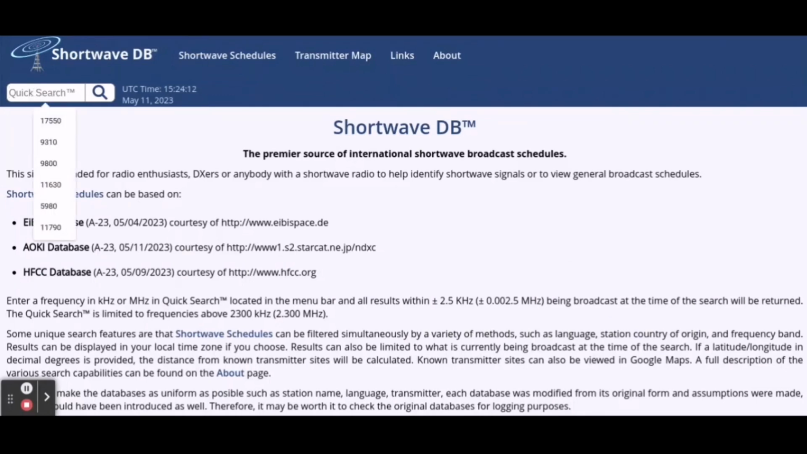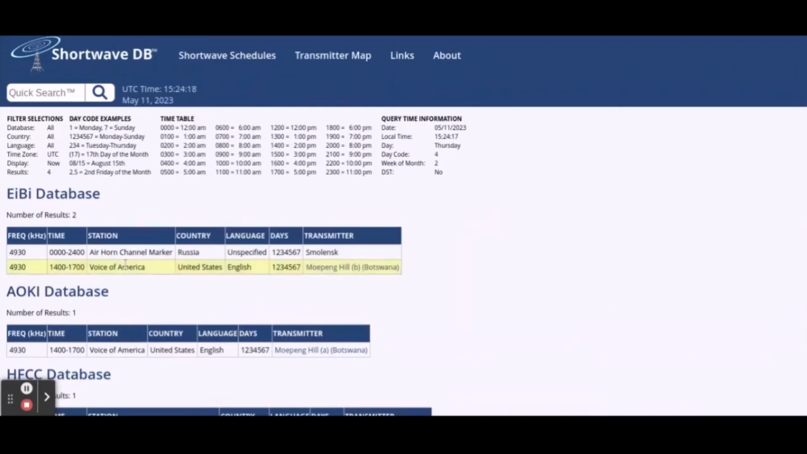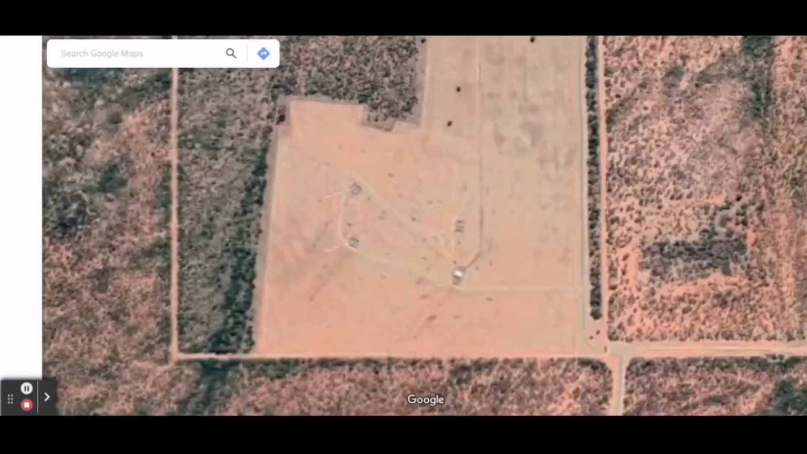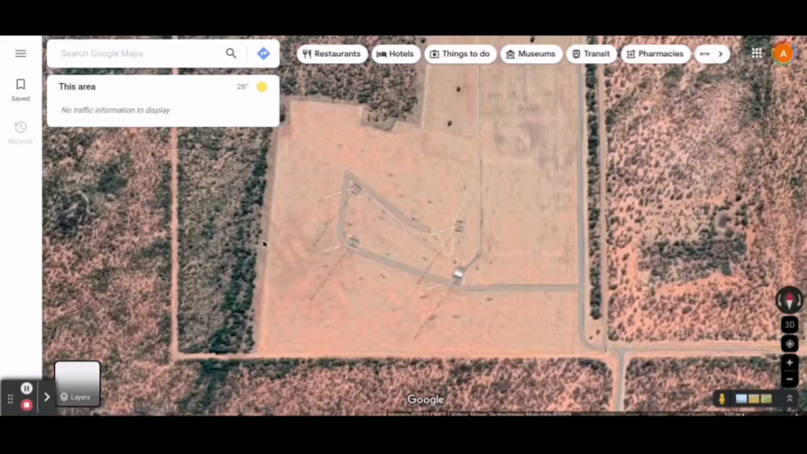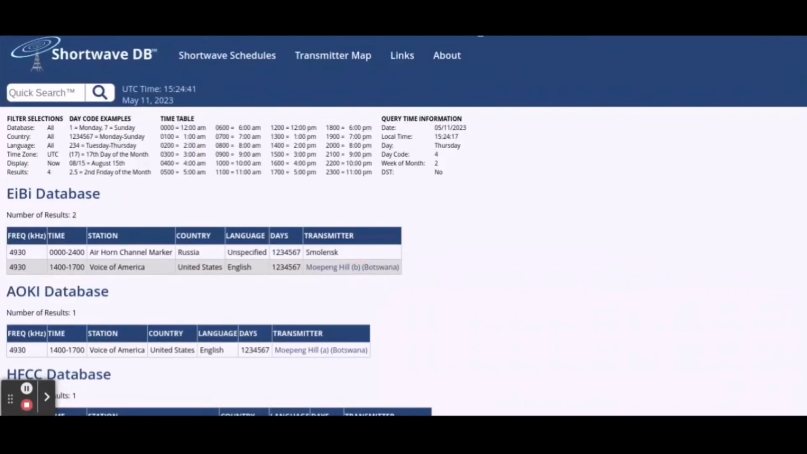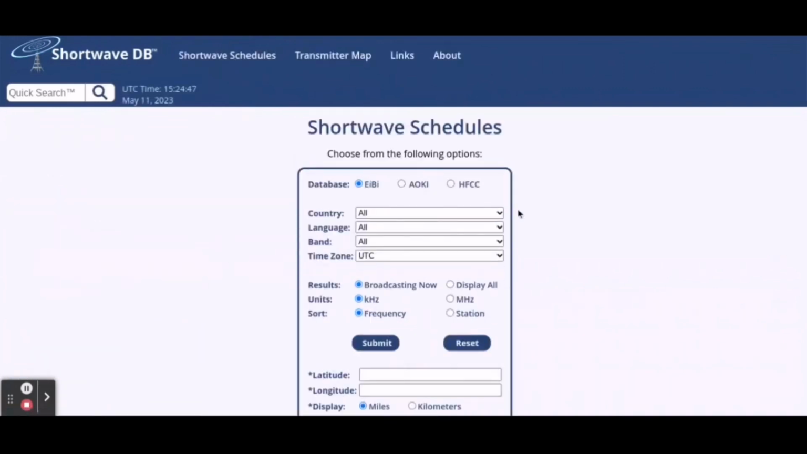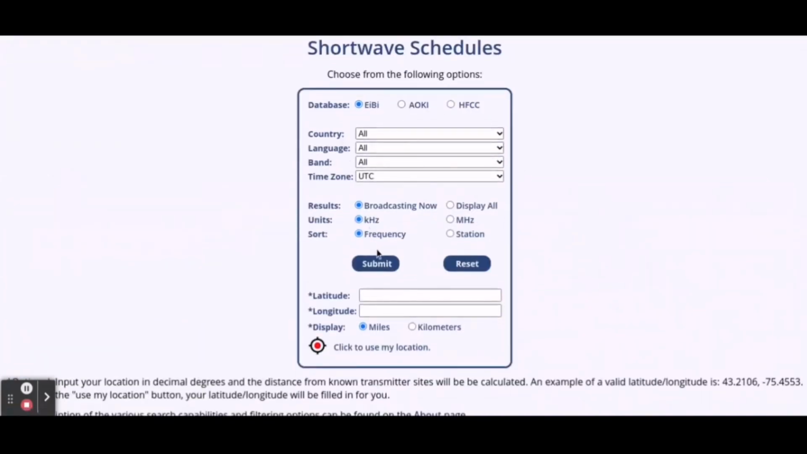So we can search, for argument's sake, 4930. And I know that's Voice of America. You do your search, there is your station. And if you click on the location, it shows you where the transmitter is with a picture of the transmitter. This is wonderful. It's really a great site to use. You can also go to shortwave schedules there at the top, and then you can literally list everything that is on air right now or on air for all time.